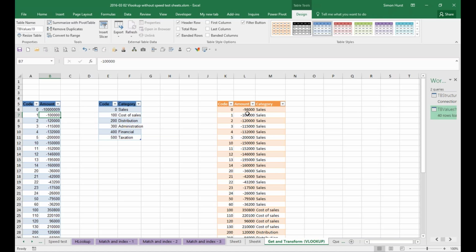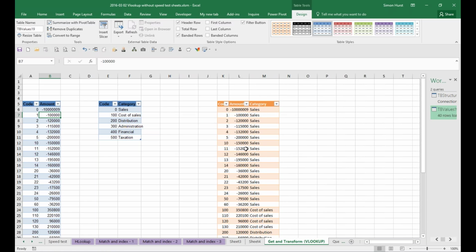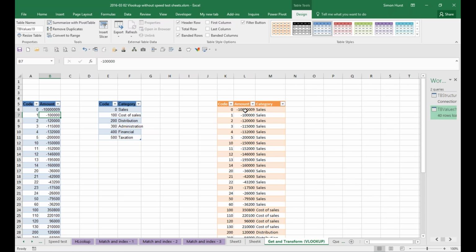Nothing changes here, and nothing would change here until we chose to refresh our table. So just like with a pivot table, where by default nothing changes until you refresh it, also with Get and Transform you have to refresh, but it does make it quite automatic.